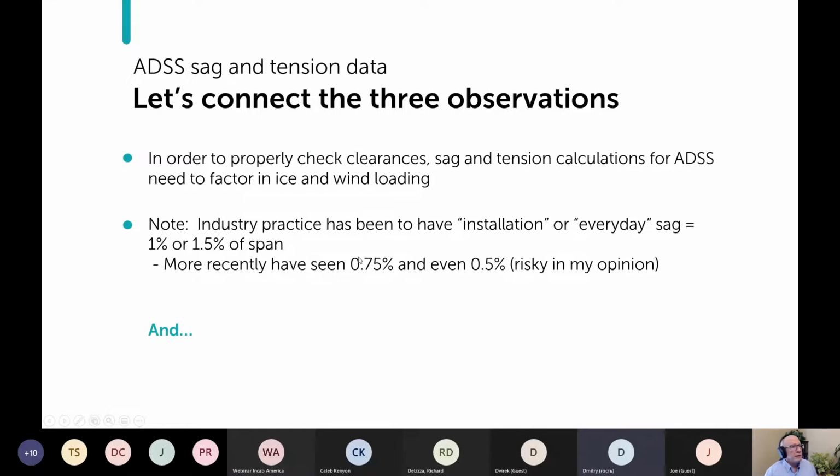So now let's work on connecting these observations to today's topic. In order to properly check your clearances, you've got to factor in your ice and wind loading. And in our industry, the practice has been to have installation sag be 1 to 1.5% of span. Installation, I will also call it in this presentation, everyday sag and tension. So no ice and no wind. These have been the two most common values. More recently, I've seen 0.75% and 0.5%.